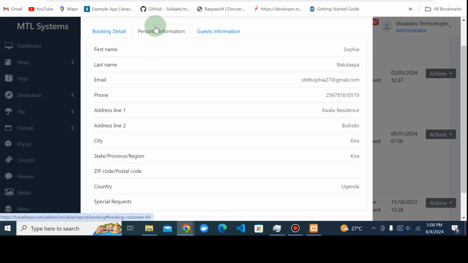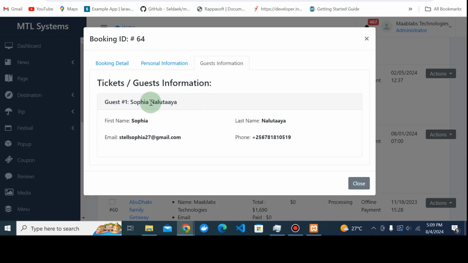Then you can see the personal information in detail of the person. Now in the personal information section, you are seeing the owner, the owning account's information. There will be instances whereby the person who is owning the account is not the one that is going to the trip. So the information of the person that is going to the trip is found in the guest information section. And if it is the same person, you'll also see the same person's details here.